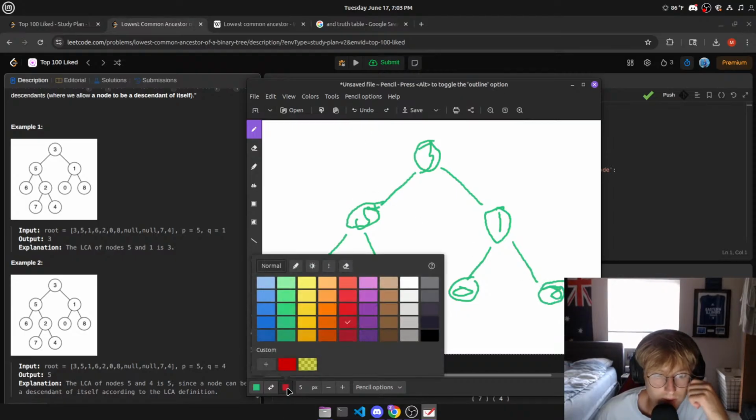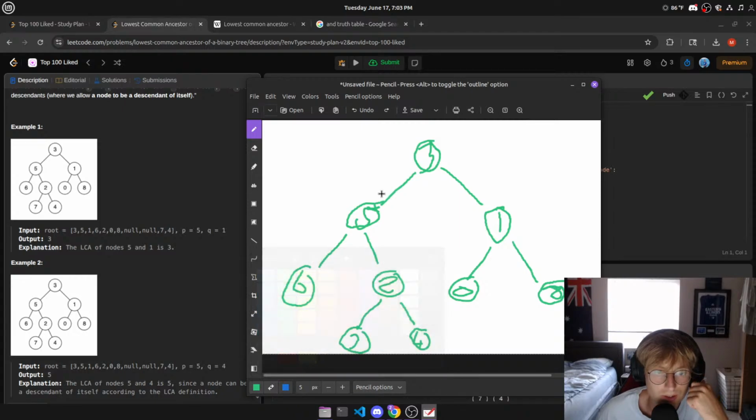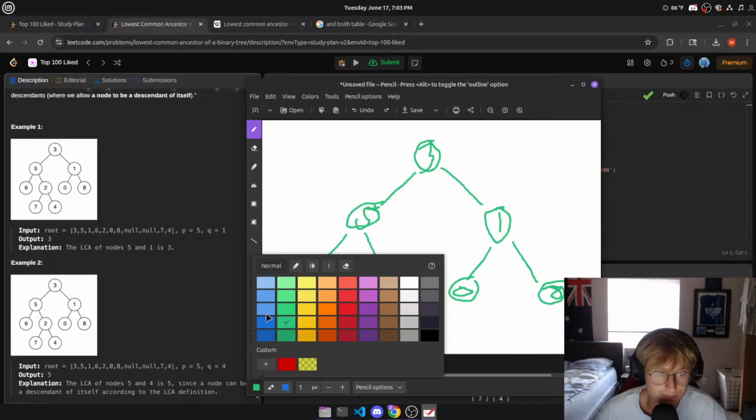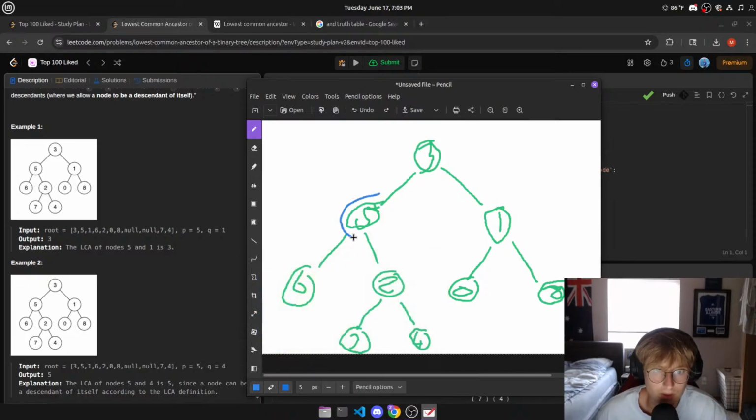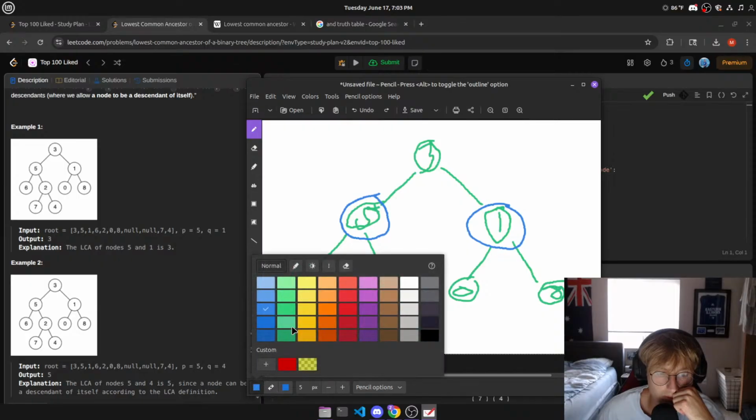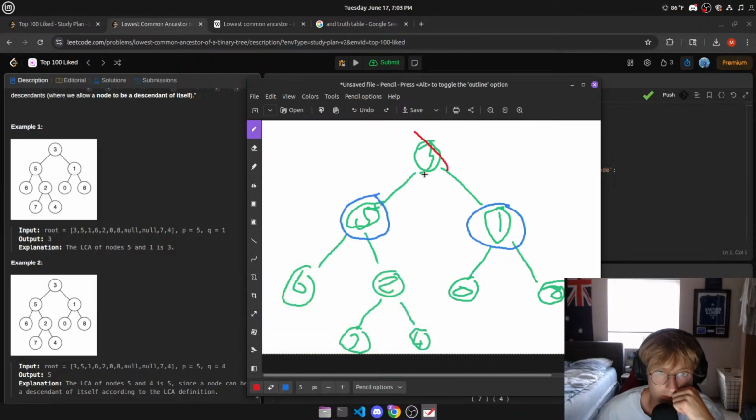So really, I'm going to circle these. Oh my gosh, didn't switch color. What's going on here? So we start off here. These are the nodes that we're looking for, right? Obviously we have to start at this node, so we start off our function at this node. We traverse.